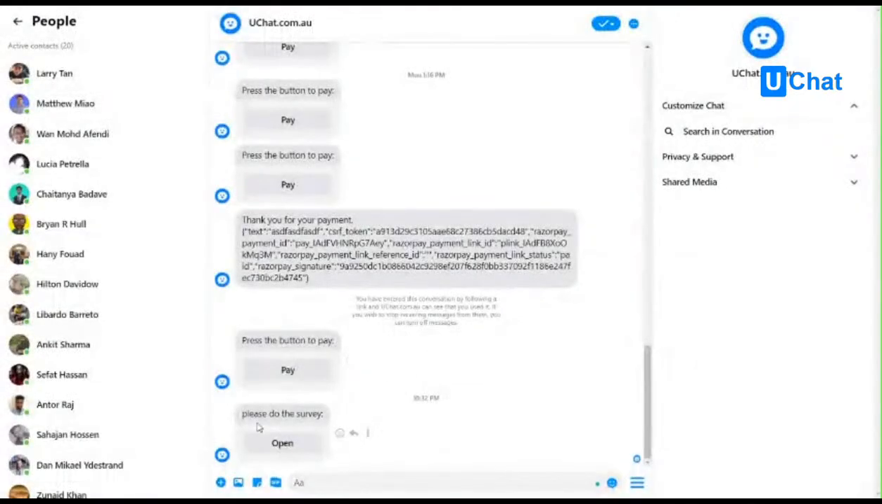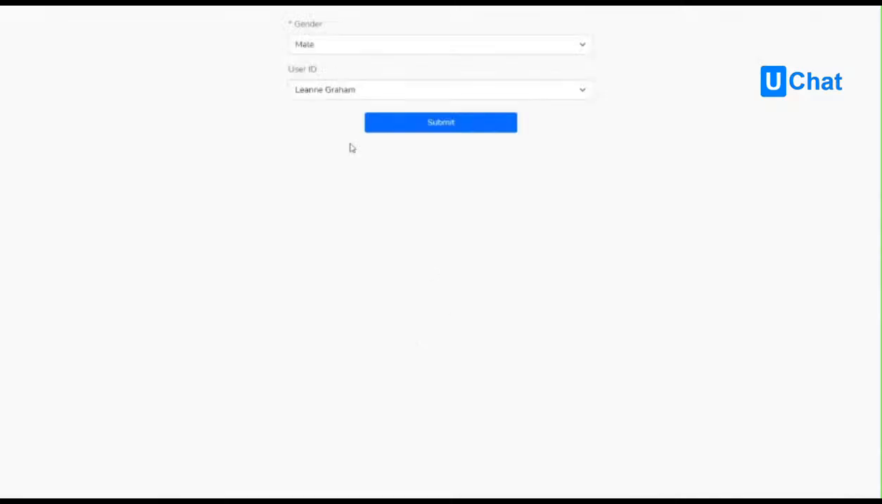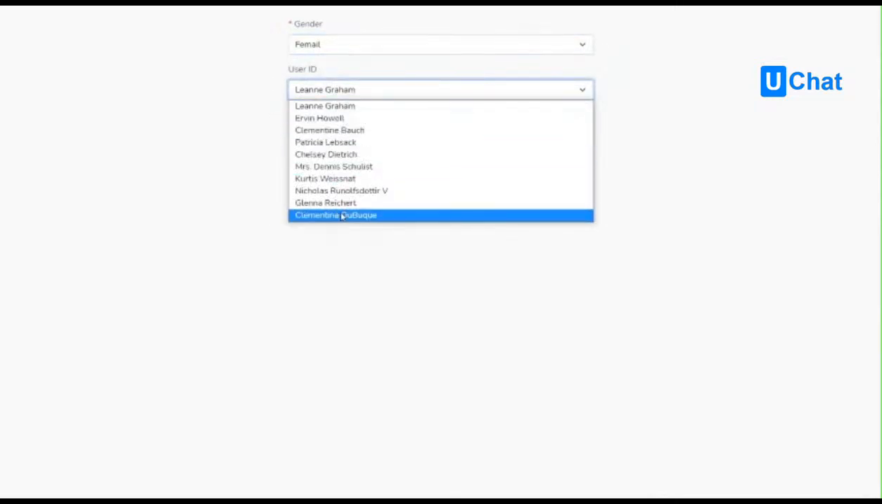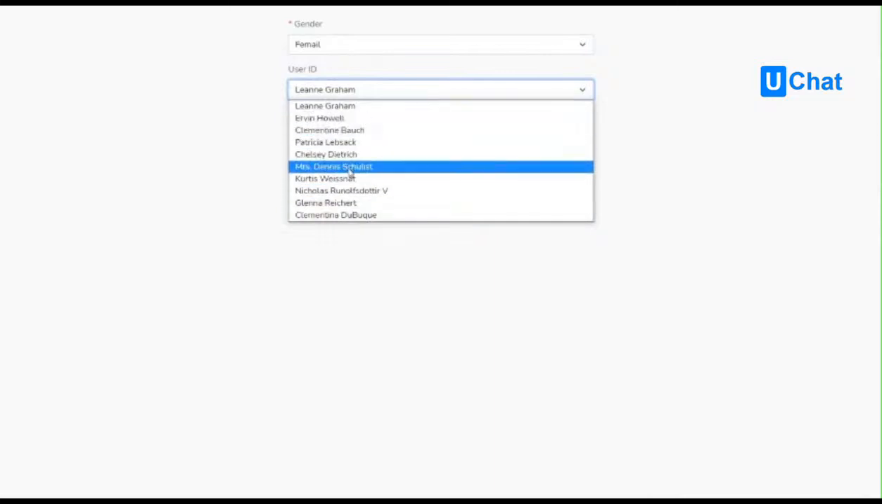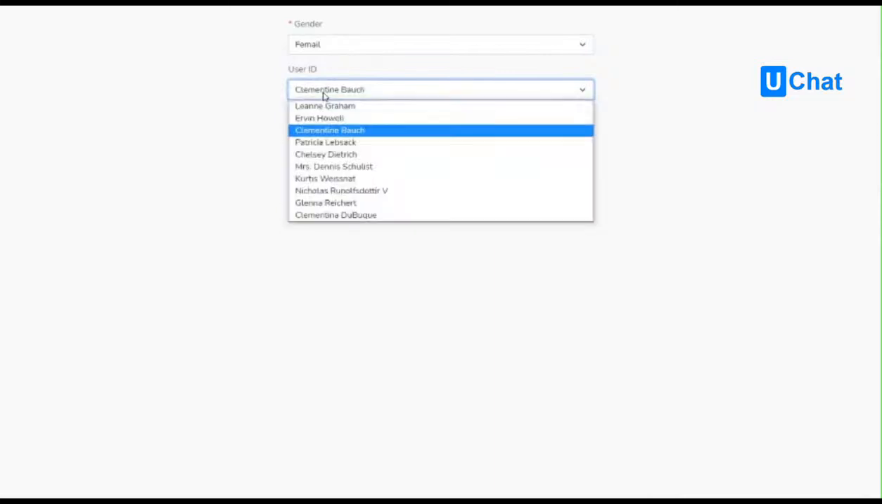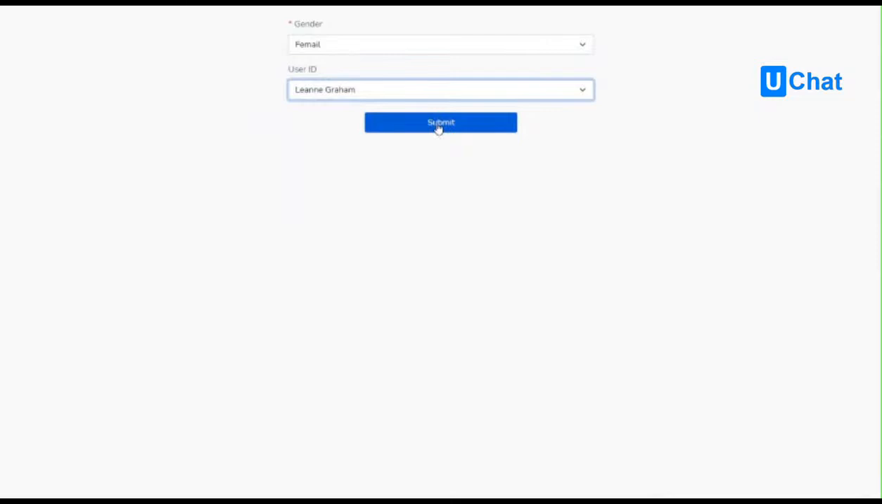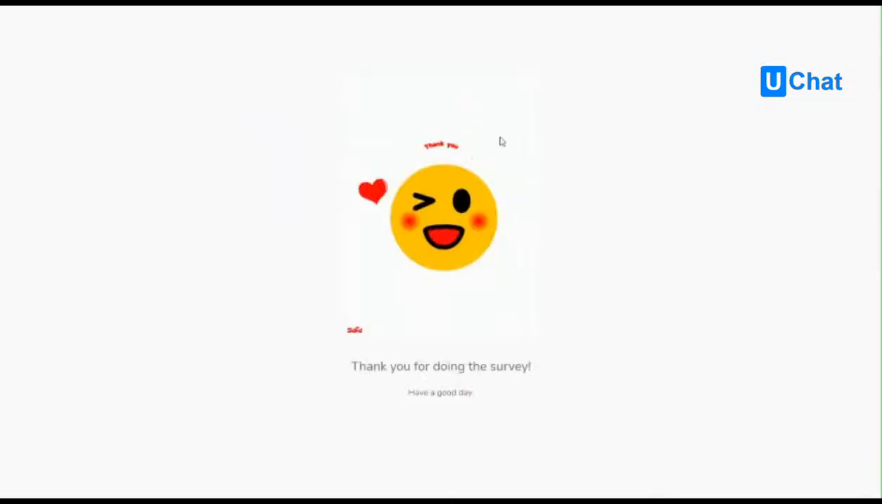Now, please do the survey. When I open the website, I get a web form. Gender is a must, and I can choose male or female, it's static, and user ID. When I click it, it gets 10 users for me from the URL request. So I'm going to select the first one. When I hit submit, now I jump to the page: thank you for doing the survey, have a good day. So all done.